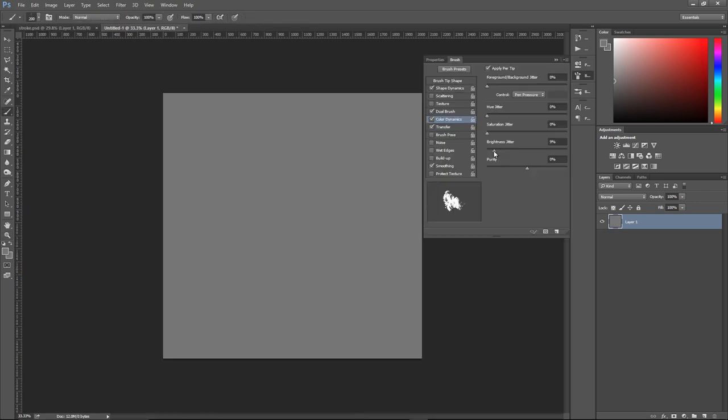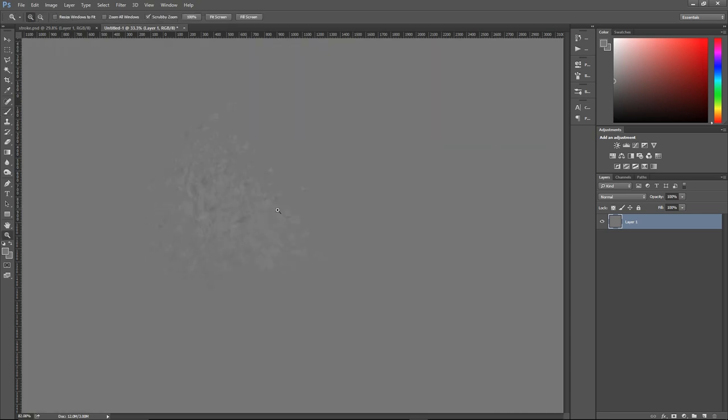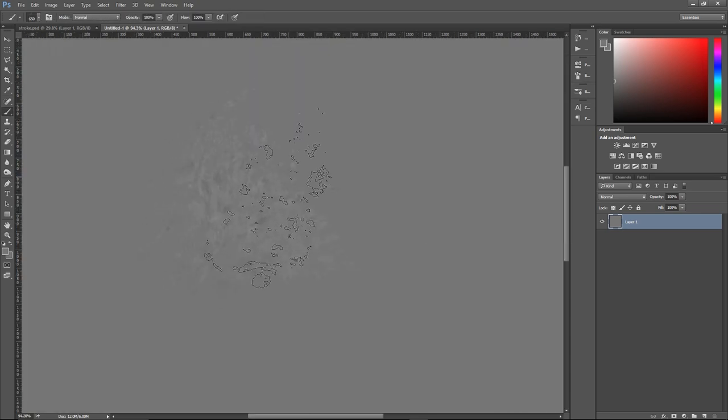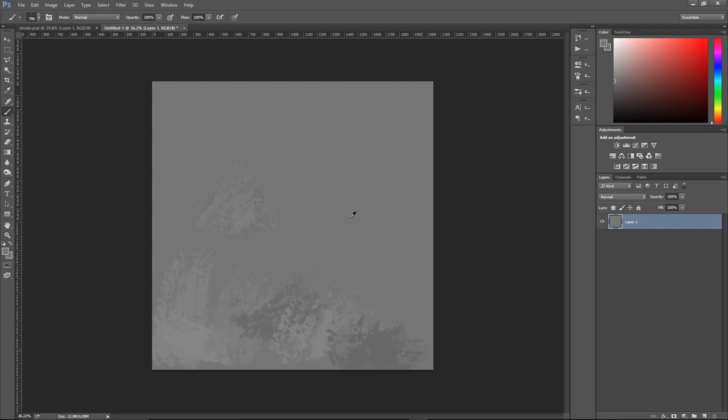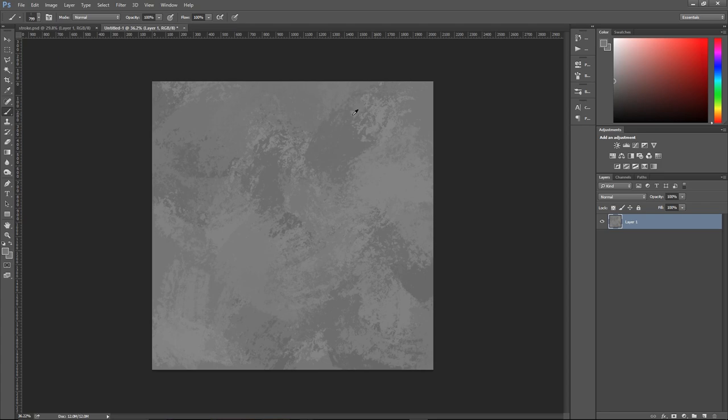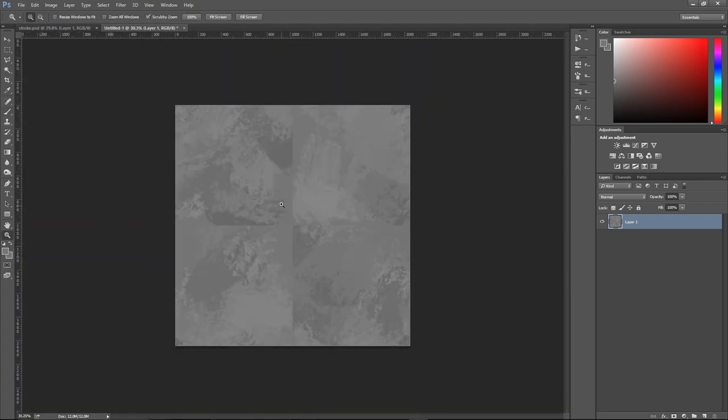In the brush settings, unchecking Apply per tip can sometimes help you create distinction between strokes, depending on how the brush is set up. Increasing the brightness jitter will give you more contrast between strokes, or just letting the pen pressure do its thing will give you different colour values based on how hard you're pressing on your graphics tablet.